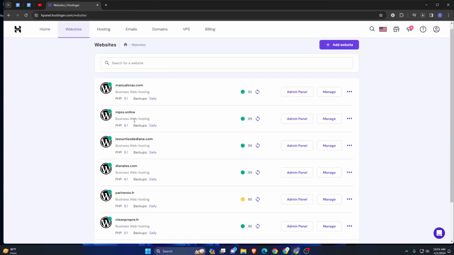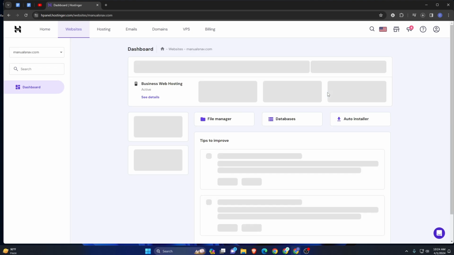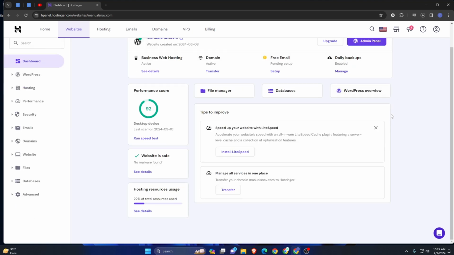So here you can see a lot of websites. Now I am going to choose this one to change the password. Click on Manage. Now go to the left side panel and here you can see Database. Click on this and then click on phpMyAdmin.